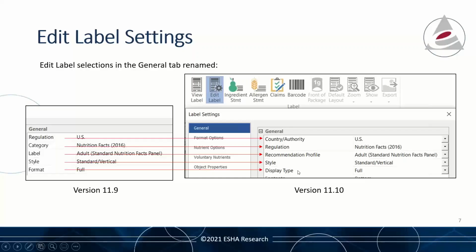And lastly, we have the display area, previously called format. And for products sold in the US and Canada, you have the option to display either a full or a simplified label. The full option typically displays all of the mandatory nutrients or more if you choose. The simplified option generally gives you a scaled back label, automatically omitting nutrients that occur in insignificant amounts in an effort to reduce visual clutter for consumers. The display type section lets you select from those type of options. So we hope those changes are easy to adapt to and that they make good sense going forward.